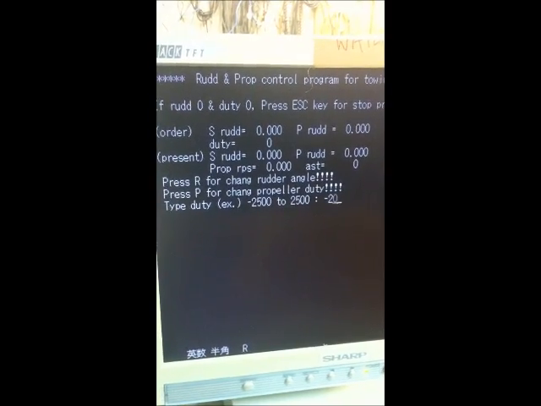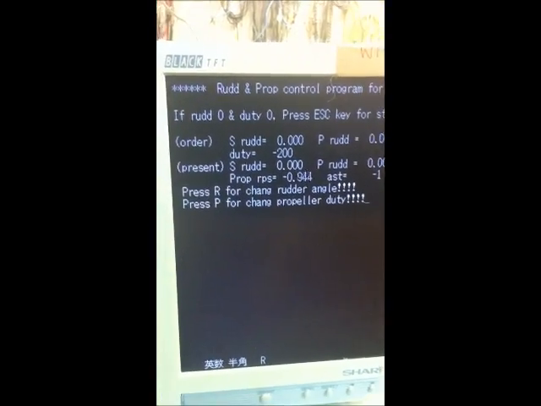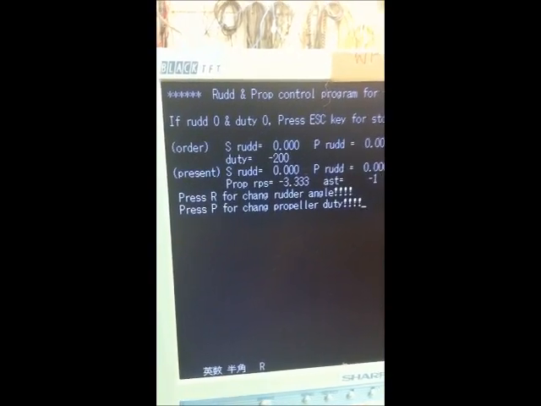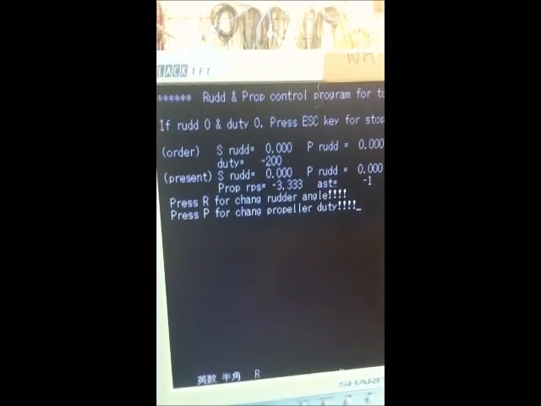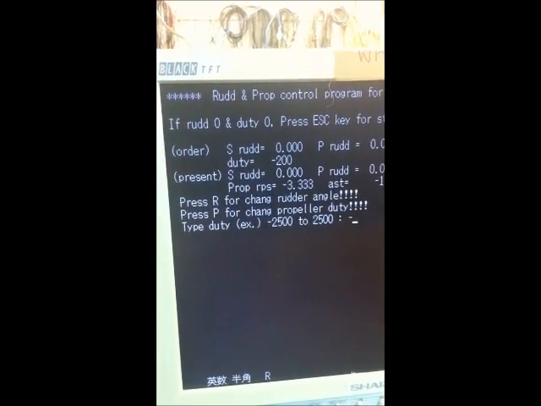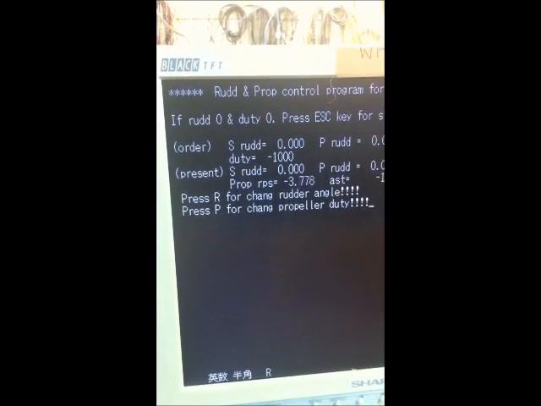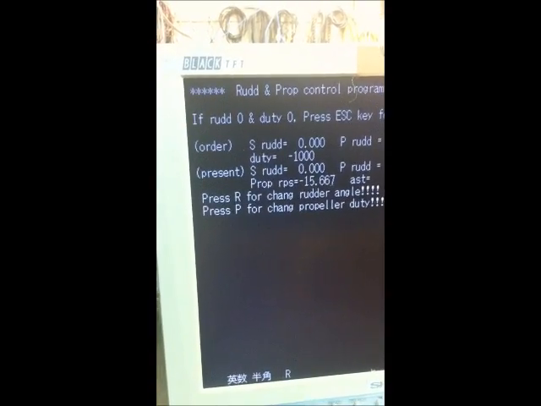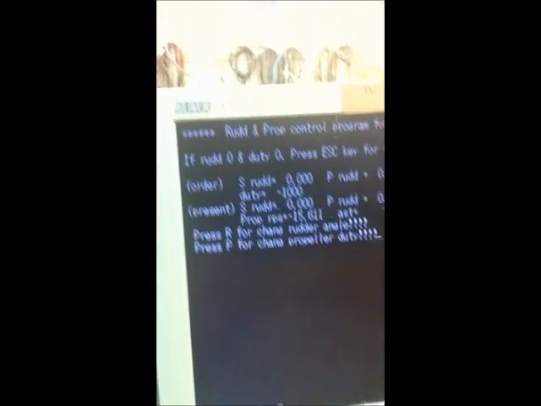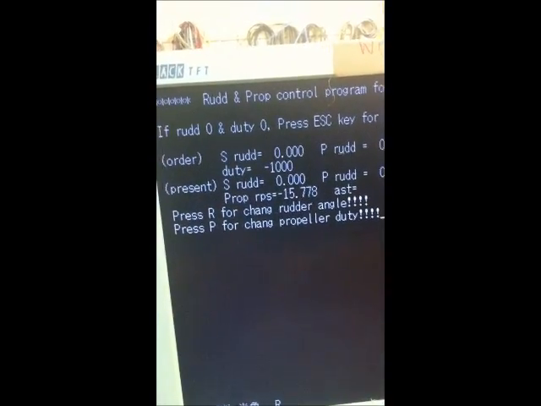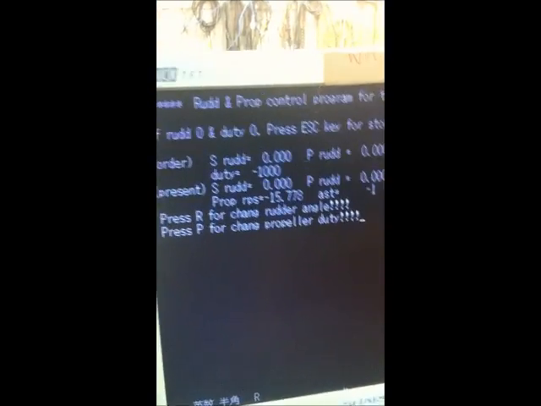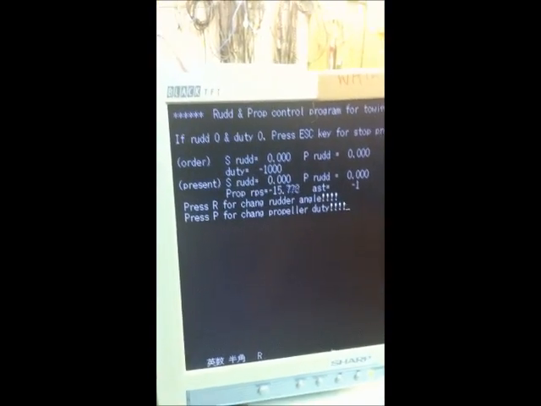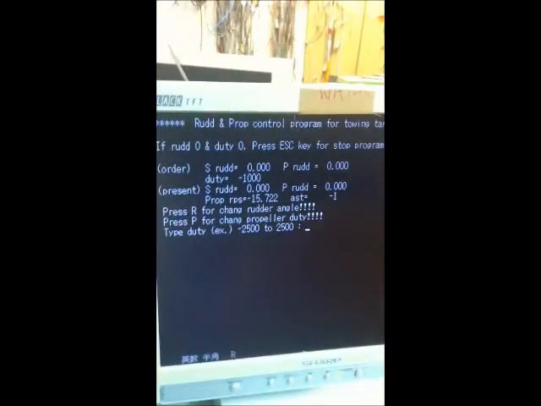For example, minus 200. Then the RPS is plotted as minus 3.336 something. And let's increase to minus 1,000. Yes, with plus 1,000 and minus 1,000, the actual RPS absolute value is similar. Okay, I will make it zero.